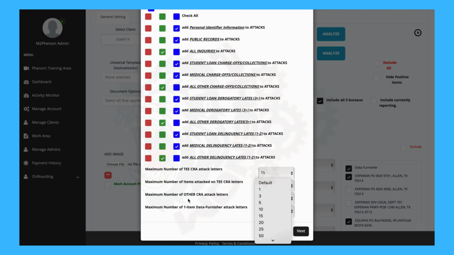Again, for the maximum number of attack letters, how many letters you want to be generated. If you want specific numbers to be generated for those letters, you can pick that as well. And again, for the data furnisher attack letters, if you pick data furnisher attack letters, then again, you will pick, if you need to, how many letters you want to be formulated for that specific area as well. Now that you have selected the categories that you either want to be attacked separately or not at all, or all together, then you can click next.